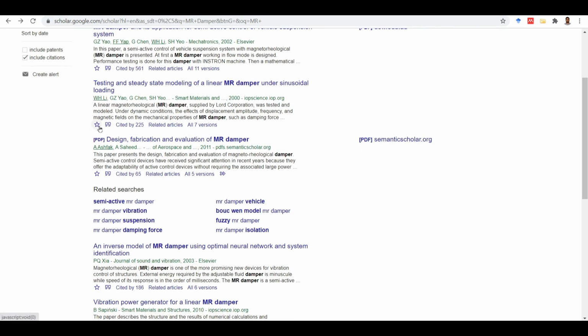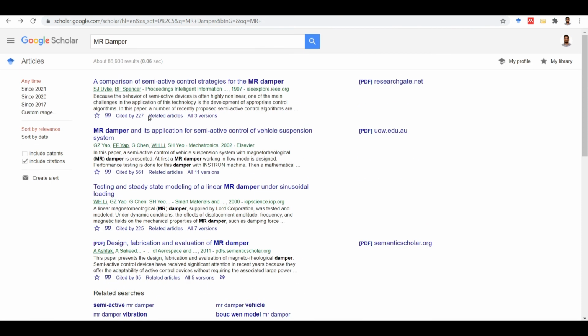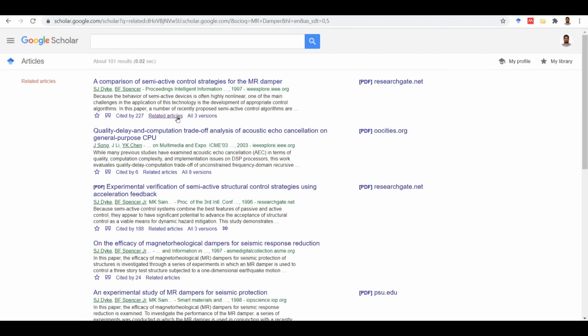So you have to search it, and to save to the library you have to click this store option. So this will be added to the library, the first option. Then related articles, for example, if I click related articles for the first topic, nearly 101 results were found. So with just a single article, you are able to find 101 relevant articles. In such a way you can search many scholarly literatures.